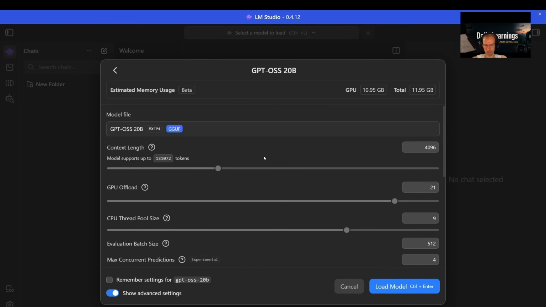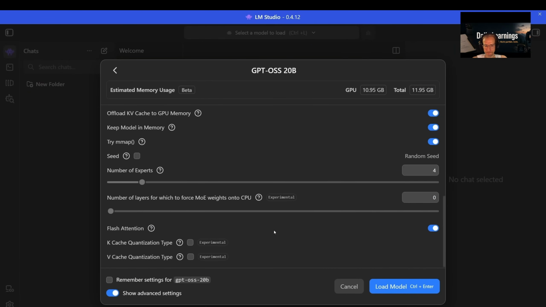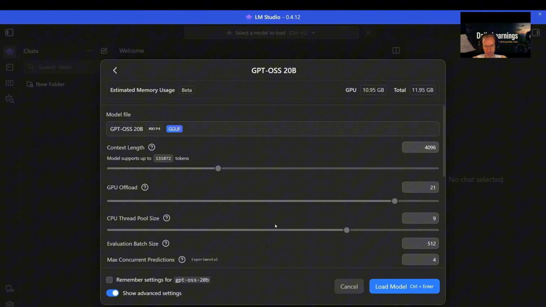So when I click on this, you'll see I get a massive list of all these different options. This is what I talked about when I said that you wanted to have that enable advanced options. That's what gives you access to all these options. For the most part, I wouldn't worry about very many of them.